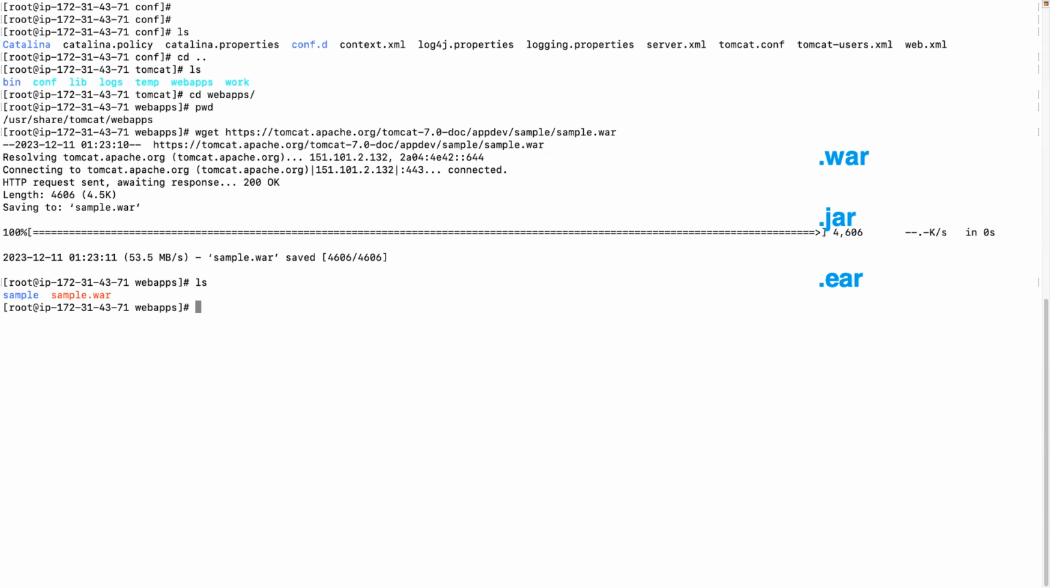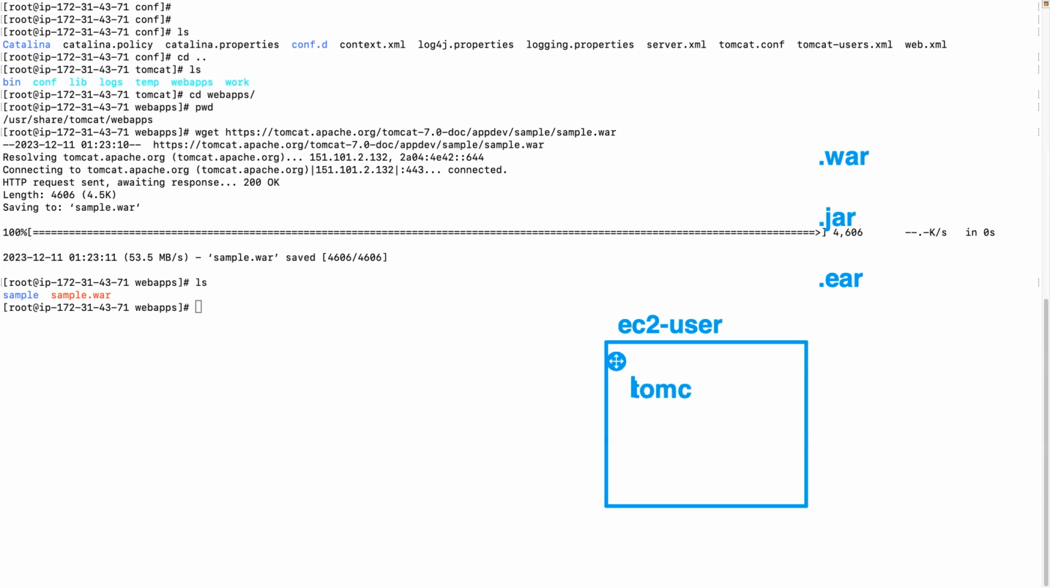Because see, what did we do? Analyze this thoroughly. This is what we are going to automate. This is my EC2 instance. On this EC2 instance, I have installed Tomcat. I have gone to the webapps directory of Tomcat. Then I have placed the war file here.